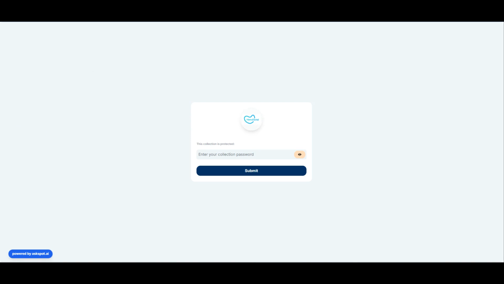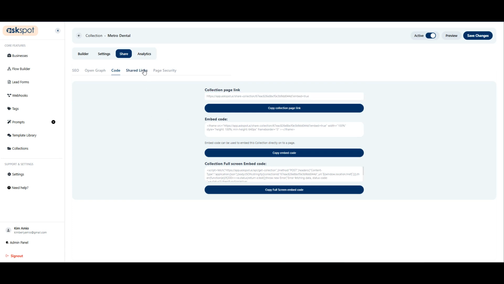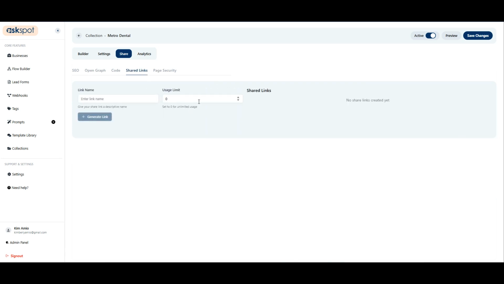And also one thing you can do is create or generate a link that has a usage limit in it. For example, I will be providing this to Megan. She's from Metro Dental. She's my contact for this business. And I just want to give at least 10 usage limit, and just click on generate link in here. And there you go. I was able to generate a link just specifically for Megan.